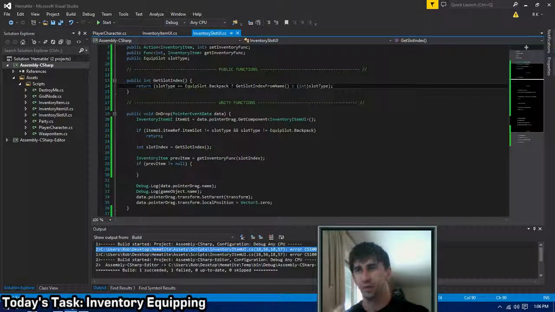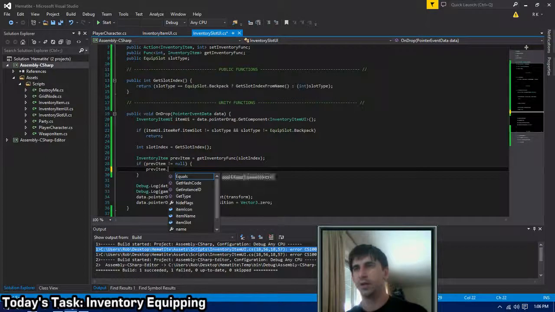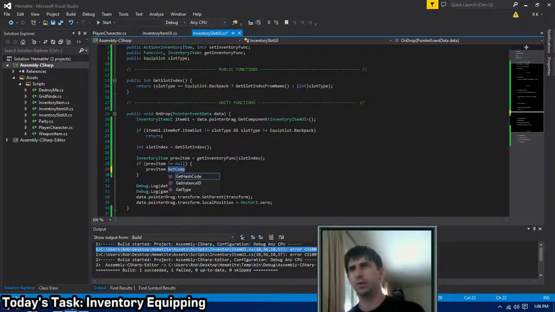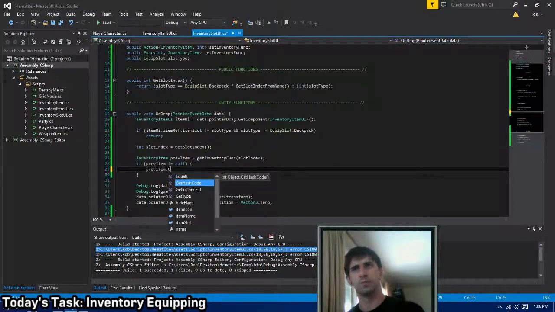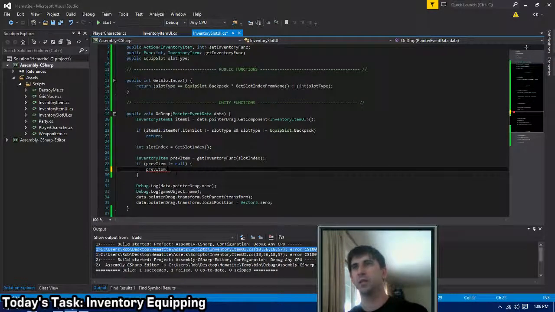Okay, so we know our current slot index and we know the previous one. If the previous one is not null, we can jump in and say previous item get, whoops, we have to get the component off of it first. No, we don't. Is that, I made it public, didn't I? Yeah, there's a public here. Oh, but that's in the UI. That's not in the item.